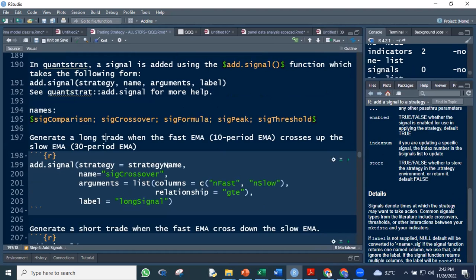First is the strategy. Strategy name, no? Gagamitin natin strategy name natin, ito yung object natin. Name is equal to, since ang titingnan natin yung crossover, we're going to use the signal crossover. Okay? And then, ilalagay natin dito yung arguments natin. Columns, kasi dun sa market data natin, nakalagay dun yung end fast at saka end slow. So columns is equal to C, kasi crossover to, so kino-compare natin yung end fast at saka end slow. Ibig sabihin nun, when end fast crosses over end slow.